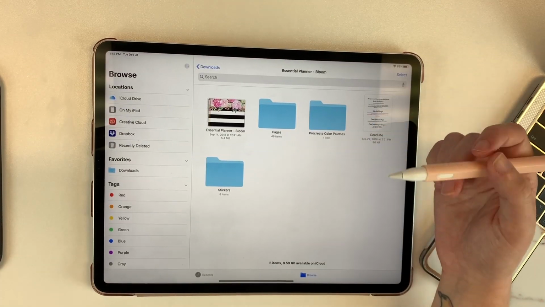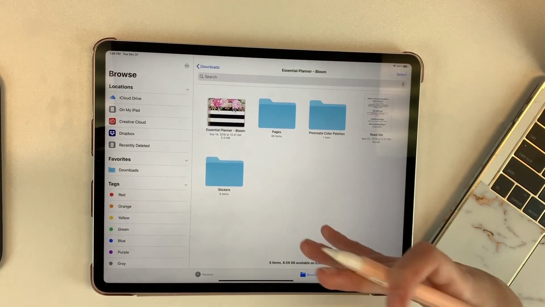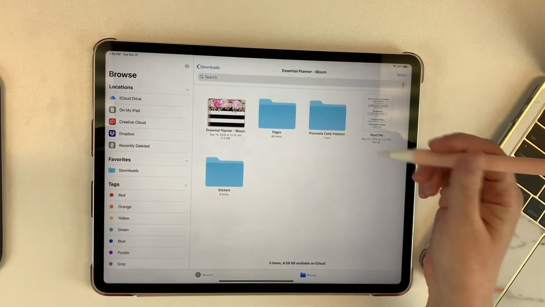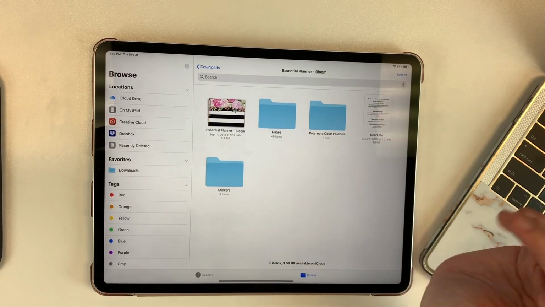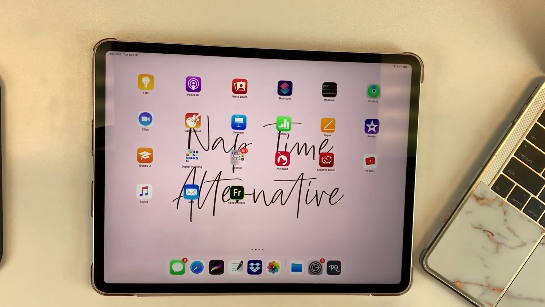I know this planner comes with a Procreate Color Palette. This is the only planner of mine that, at this time, does come with a Procreate Color Palette, but I'm going to show you how to import Procreate brushes later on in this video, and you would import a Procreate Color Palette the same way, so that's why I'm skipping that for now.